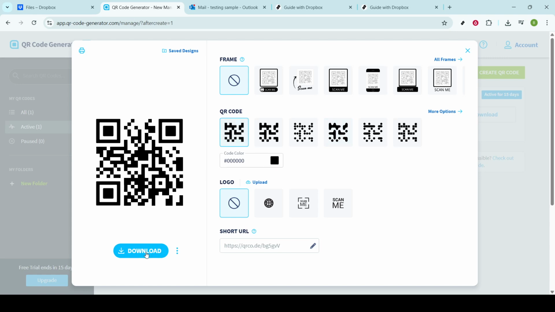When you're satisfied with how it looks, it's time to download the QR code. Most generators will provide you with a choice between various file formats such as PNG, SVG, or JPG. Save it in a format that best fits your needs.